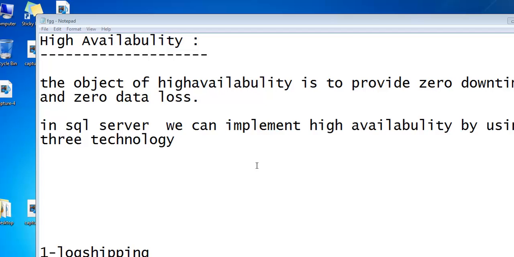Today our topic is log shipping in high availability. Before going to log shipping practically, I'm explaining the theoretical part about log shipping. Maybe it will be useful.